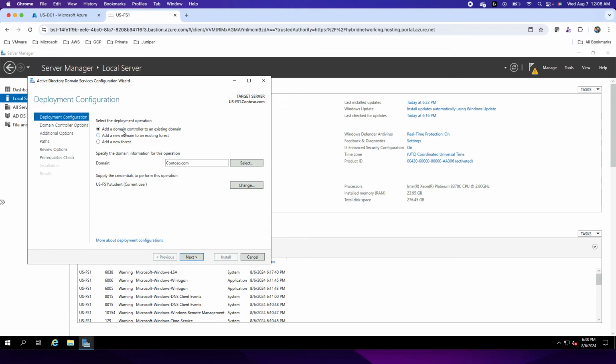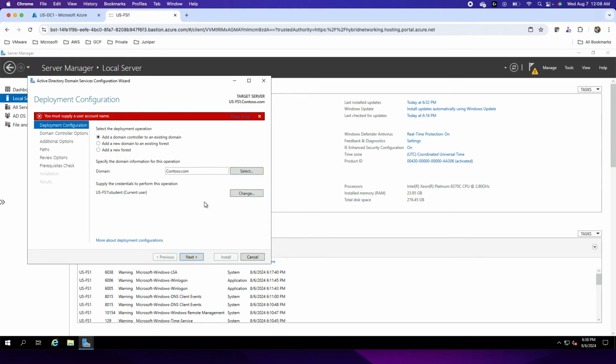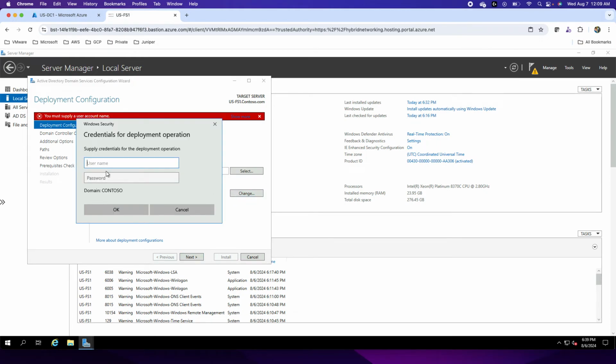So this is the second domain controller I'm promoting into this domain. I will choose that, and then we'll click next. You must supply a user account. Currently I'm logged in with the local user account, which does not have the permission. So I will log in with the account which has permissions to do this. It picked contoso\student, which was actually the local account, and the local account does not have the permission, so this time I have selected the enterprise admin account.